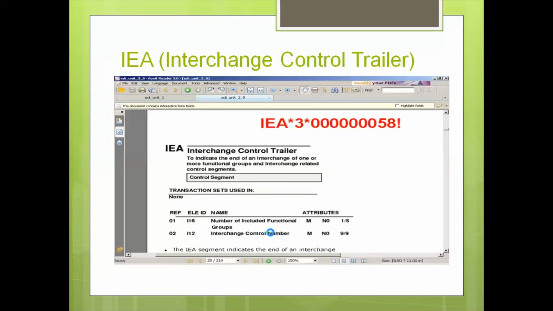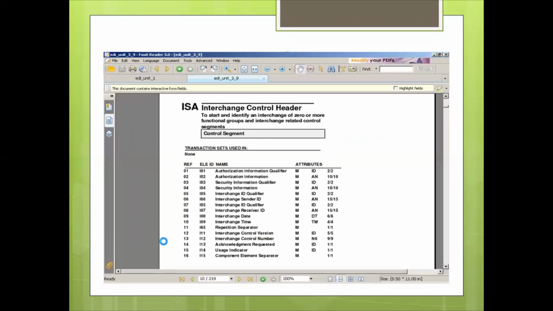Okay. And IEA means number of included functional groups, meaning under one ISA IEA, how many GS GEs are there, that many count will be present in the IEA first element. Nothing but number of included functional groups. And two is a control number. Here, the control number should match the ISA 13th element control number, then only it is a valid EDI document. Otherwise, we'll fail with compliance errors, meaning EDI compliance errors. It's not a valid EDI document.